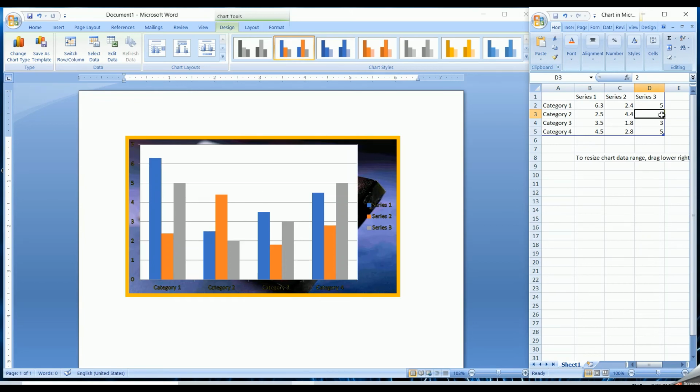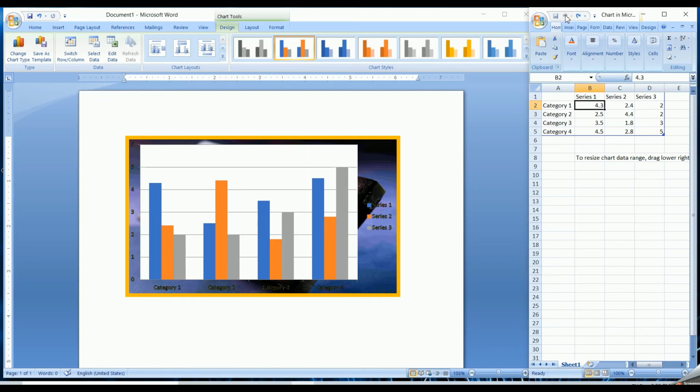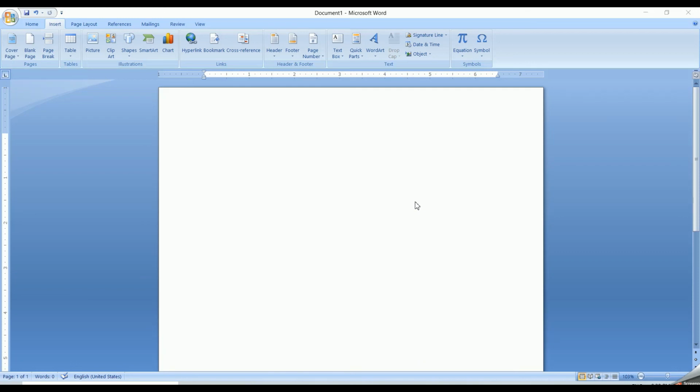And for example, I want to cancel this. Okay, you have the option of undo here on the Excel sheet. Click on undo. So you will get back to the original data here. So here I give you the example of column chart, right? Same procedure you can follow for all the charts.